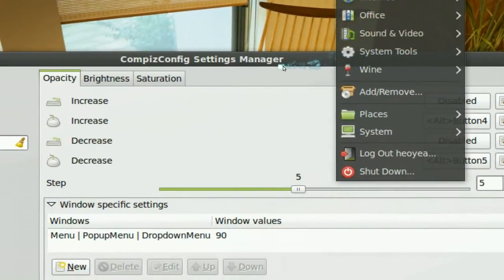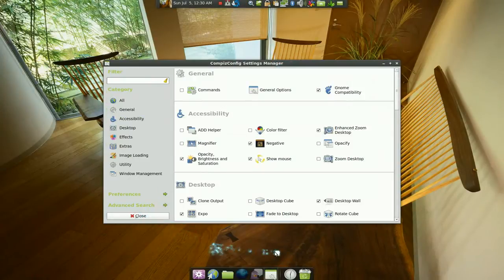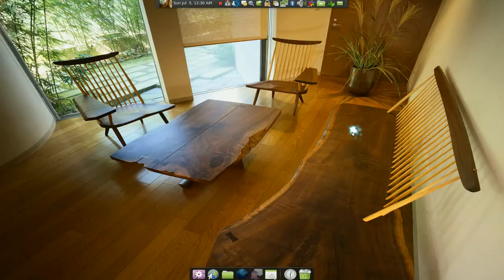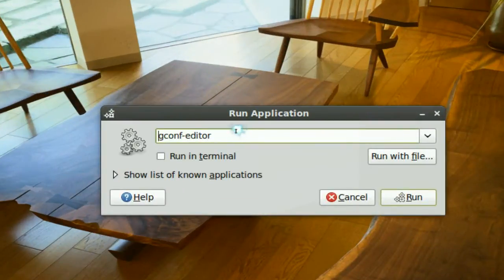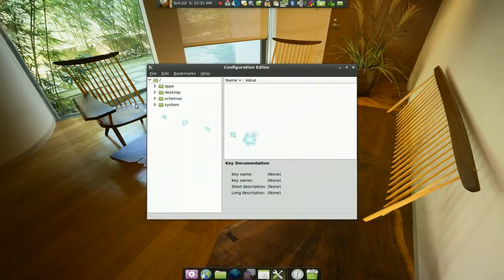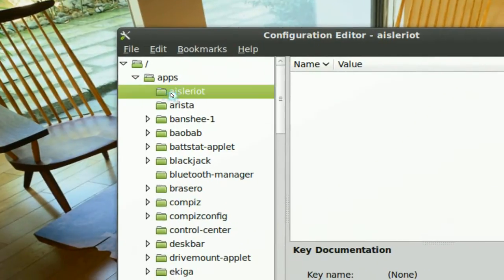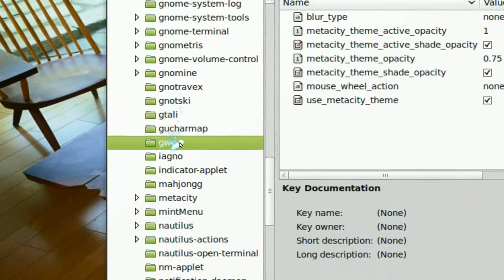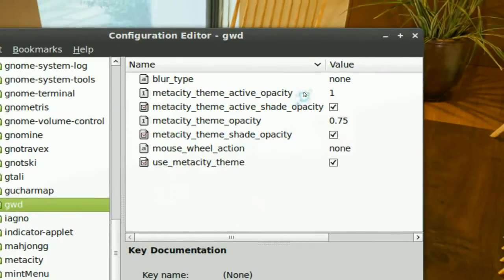Okay. Another way, I don't think a lot of people know about this one, but you can use your gconf editor. So you push Alt F2 and you have this run command here, and now you type in gconf-editor, okay, and in here you go to apps, and I go down to GWD right here, and over here you have a few options. The first thing you want to do is this opacity here.